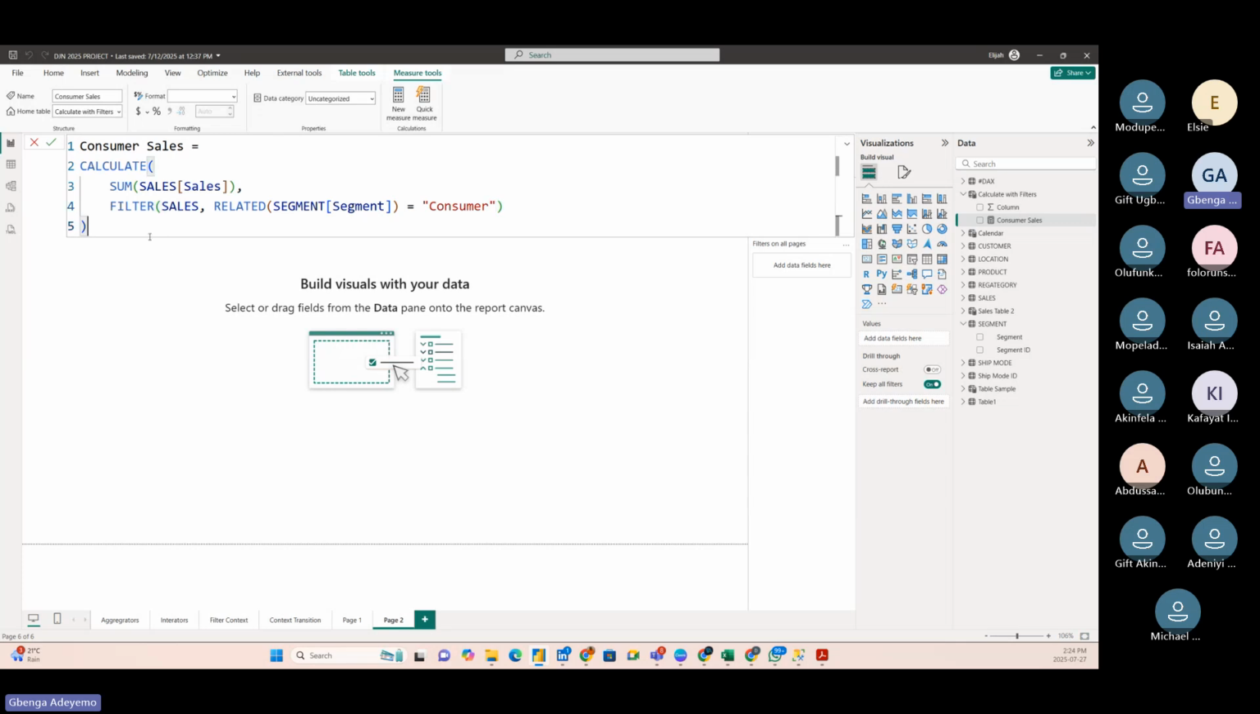Because I have the relationship between segment and sales by virtue of a one-to-one relationship, I'm going to bring the segment table inside my filter expression. Because there's a relationship, that's why I brought in the RELATED function, right? And say the segment column of the segment table in my dimension table equals consumer. Is it clear to you what I did here, guys?